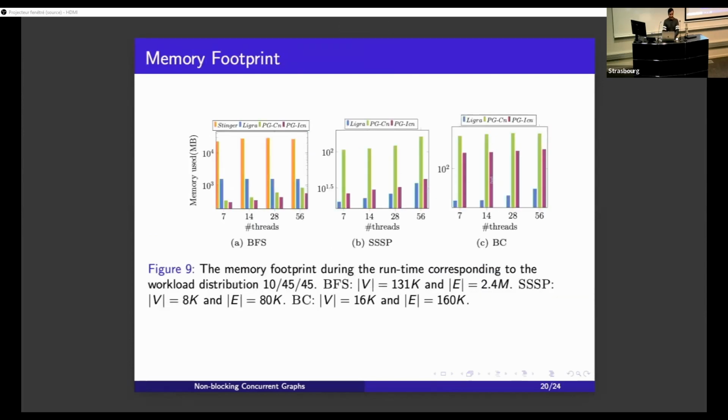Next is the memory footprint. We compare the memory footprint for all the cases for particular distributions. For the BFS case, Stinger is taking too much memory, around 1000 MB, more than 1 GB, and for our case, 200 MB is enough. And Ligra is taking around 1 GB of data. For the SSSP and BC cases, our node becomes very fat, so it's taking more size as compared to Ligra. So PGCN is taking more memory.